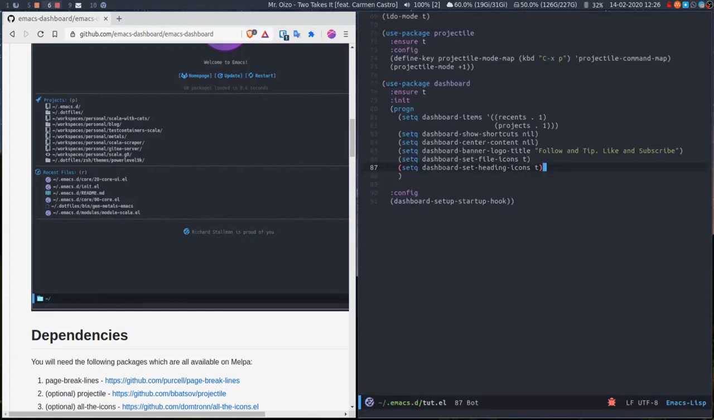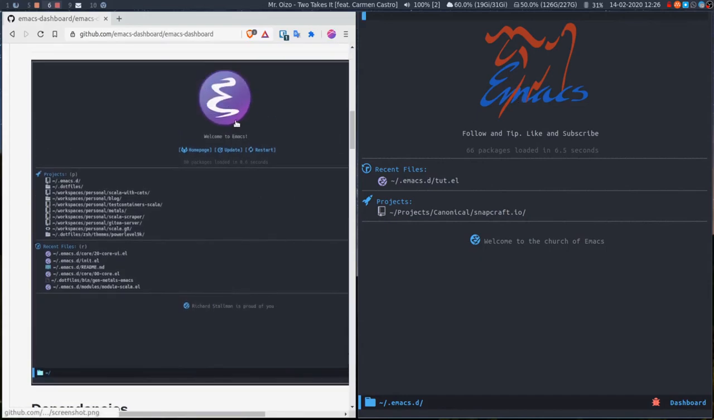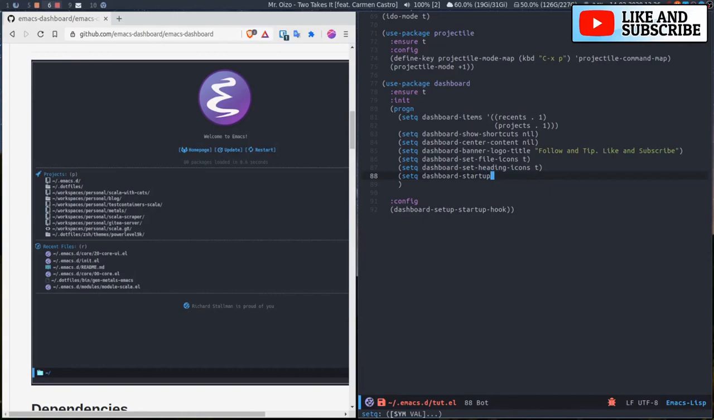So, that's not a very nice Emacs logo. That's a nicer Emacs logo. That, I'm not that bothered about. I barely ever see it. But we can change the image at the top. So dashboard, startup, banner. And I'm just going to do it too, because I want people to like and subscribe and follow and tip me.png.